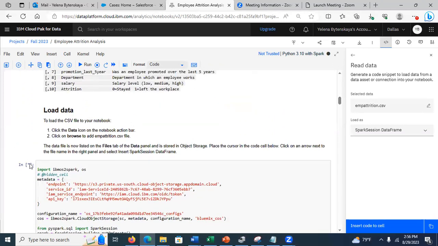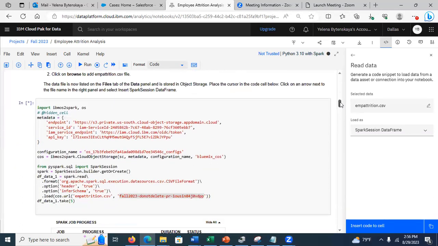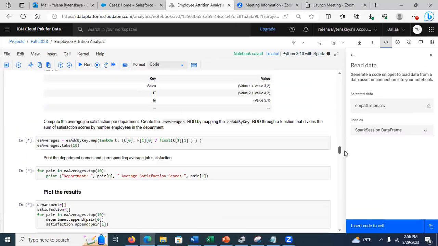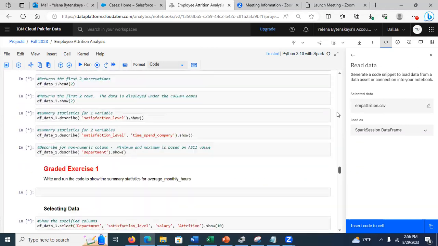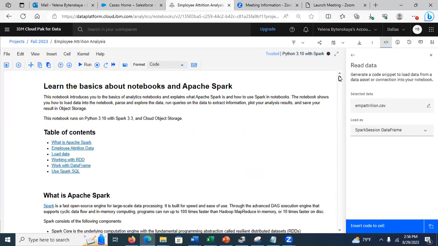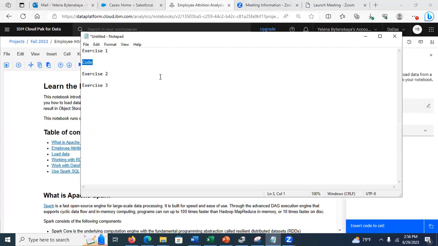If you see this little asterisk, it means that the cell is currently running. The cell execution is in progress, right? So you're going to run this code twice. First run is without exercises because you want to study the examples, all right? Then you're going to take the notepad and prepare something like this: exercise 1, exercise 2, exercise 3, right?